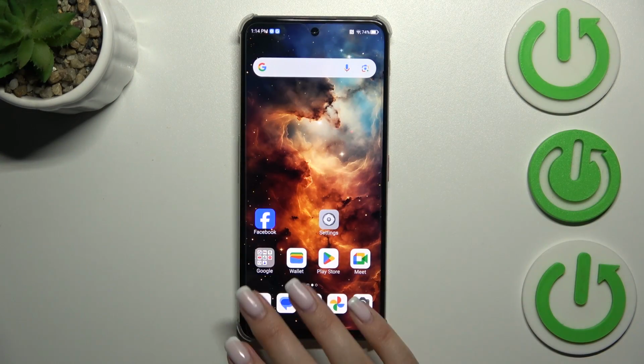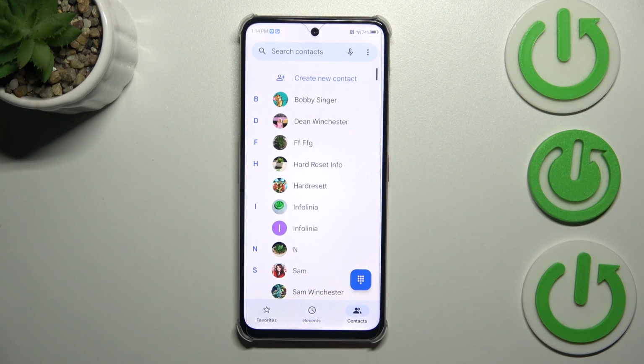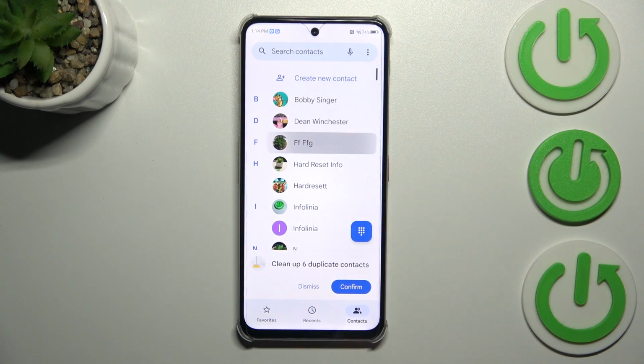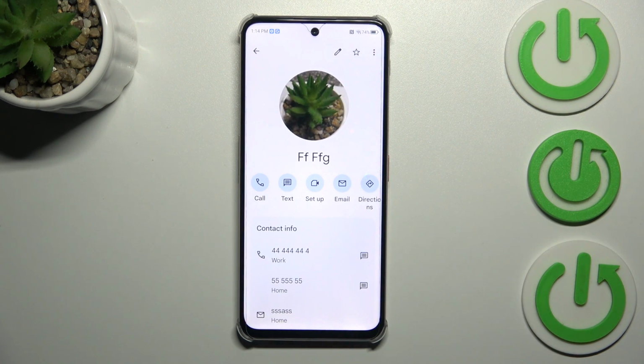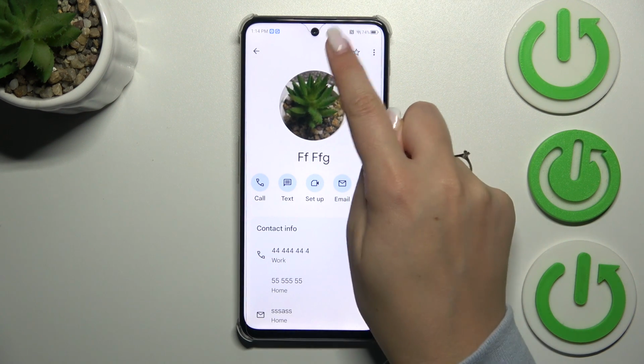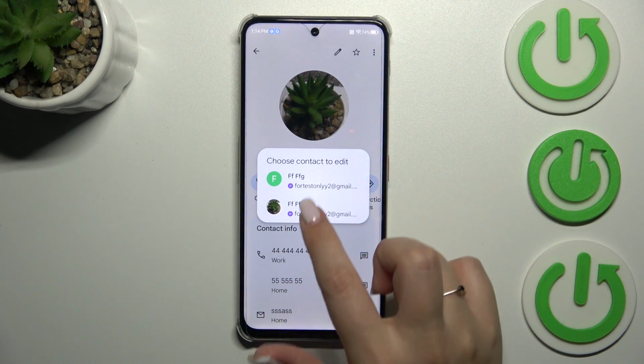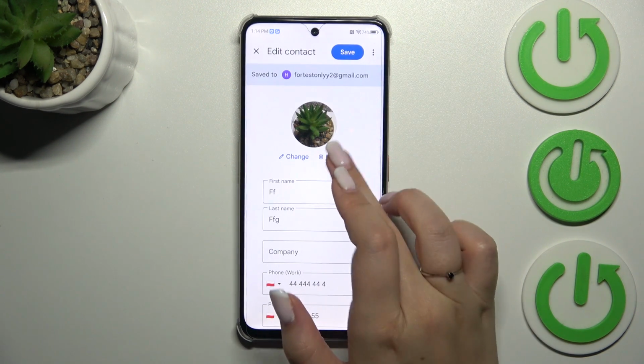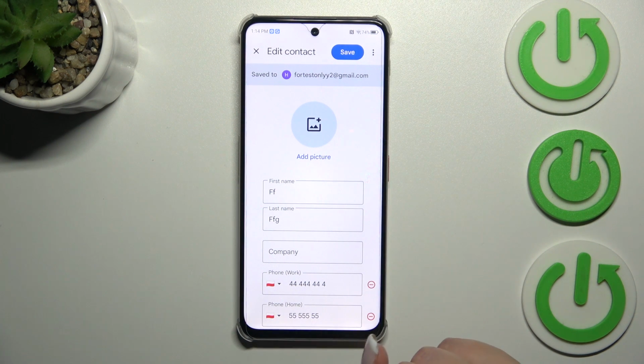So let's start with opening your contact list and finding the contact you'd like to edit and then tap on it. So for example this one. Now let's tap on this edit icon in the right upper corner, so the pencil icon, and choose the specific contact. Let me quickly remove the photo, so this is what you will see after entering the contact without any kind of photo assigned.